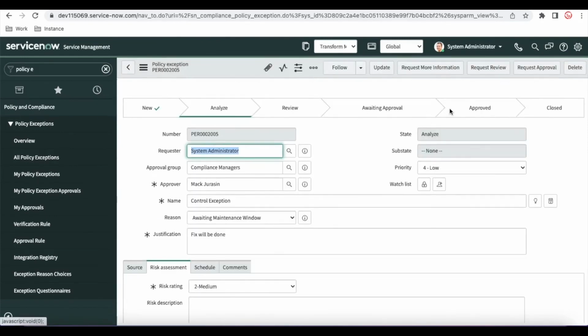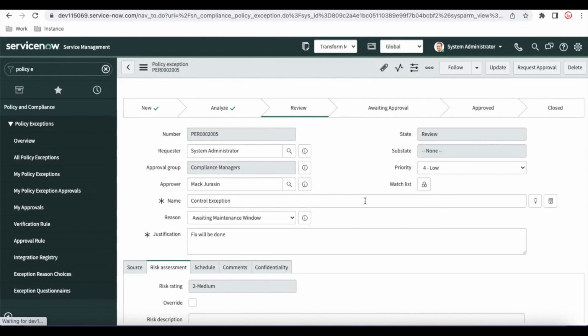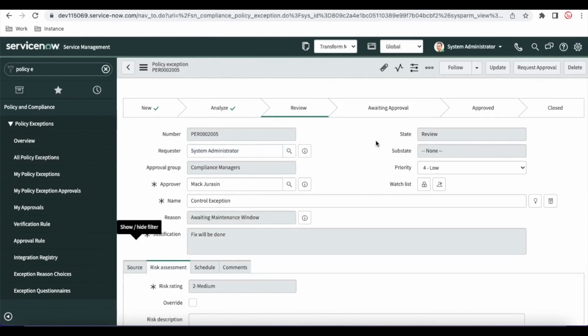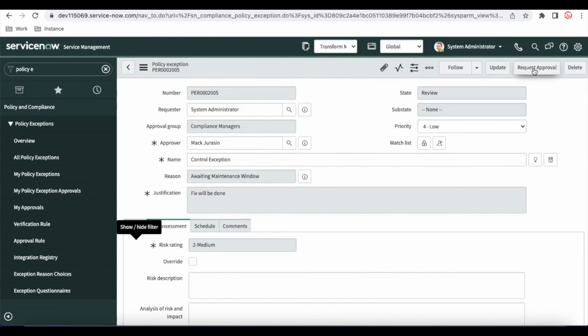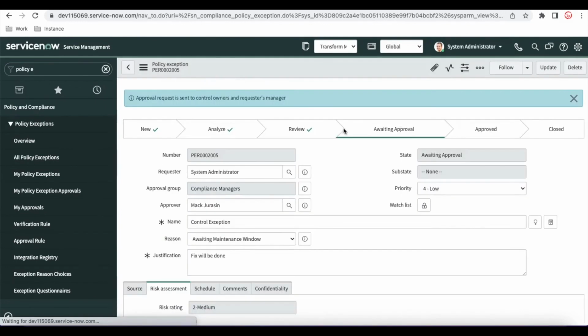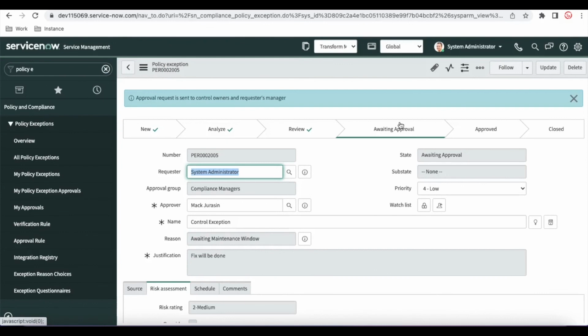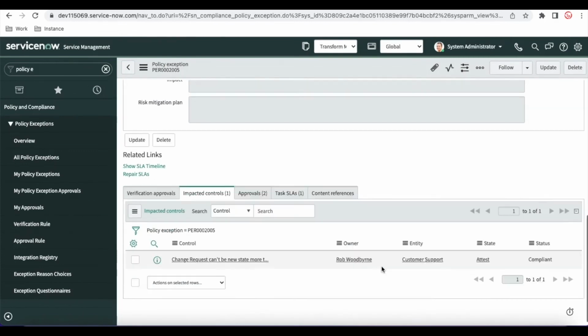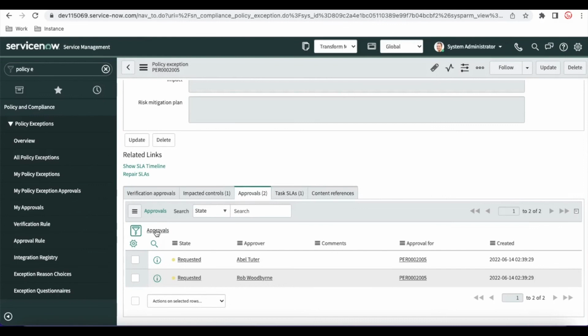Once it is done, you can see there will be one button available called request review, and once we click request review, it will be moved to the review state. From the review, the reviewer will review this and it will be moved to request for approval. Once it is moved to request for approval, two types of approval will be generated. One is the manager approval, for the requester's manager, and the other is the control owner approval. So if I go back to the approver, one, my manager approval will be generated.